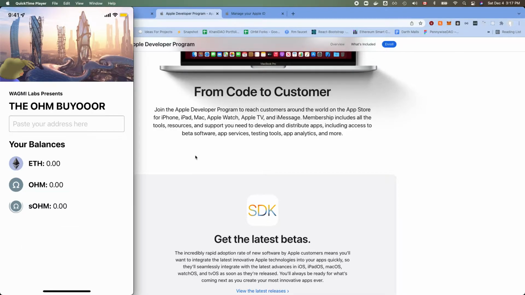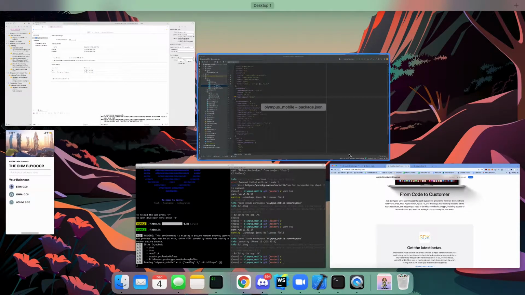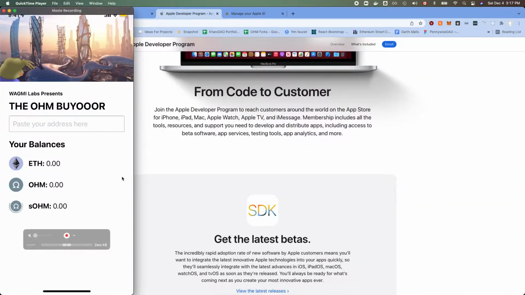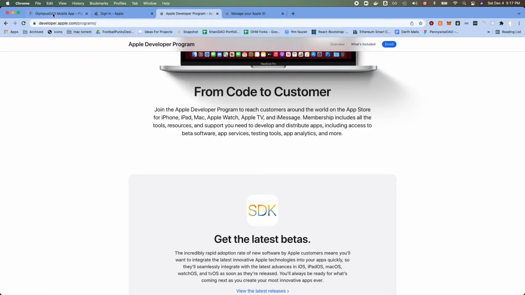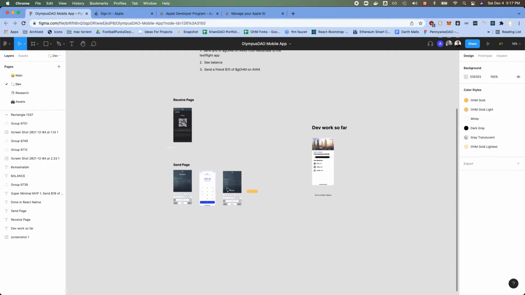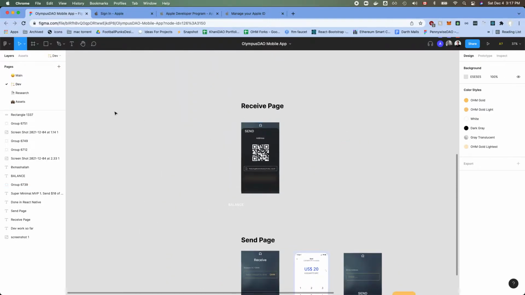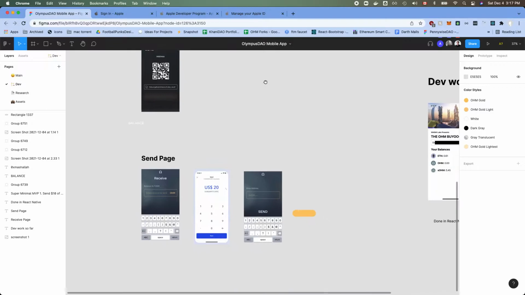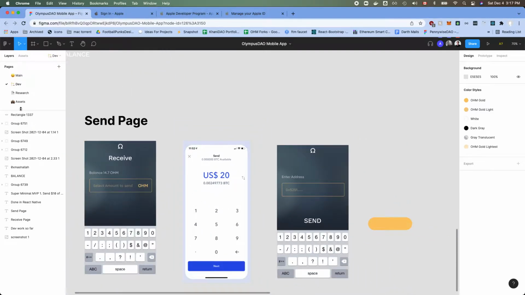So in this video, I'm going to create a mobile app that interfaces with the Olympus project, and it allows the user to send Ohm and receive Ohm and all that kind of stuff. We do have some mockups here, so they're not fully done, but it's okay. I'm just going to make do with whatever we have.